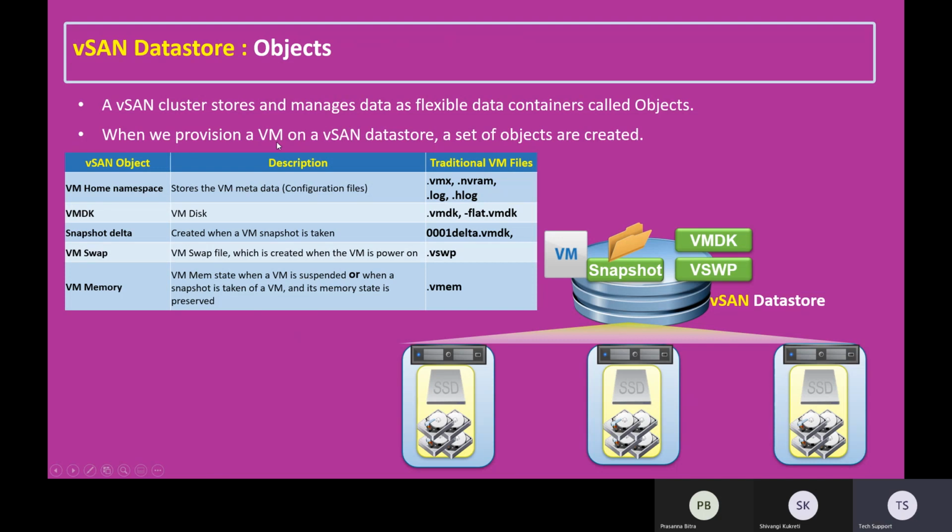When we provision a virtual machine on a vSAN datastore, a set of objects is created. Those objects we are already familiar with. Every virtual machine has one virtual machine home namespace. Let's say my VM name is VM1. We'll have a VM1 folder. Inside the folder we store the virtual machine metadata. Metadata means the configuration file, with the traditional file extension VMX. VMX means the virtual machine configuration file, and NVRAM is the BIOS file. There are also log files and some external log files as well.